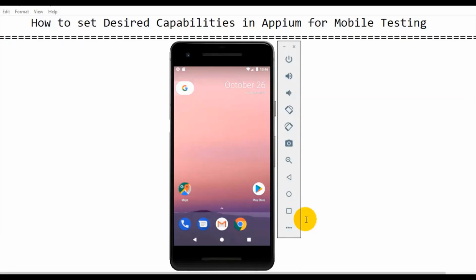In this tutorial, I will talk about how to set desired capabilities in Appium for mobile testing. Before moving on to this tutorial, I will briefly give you an idea about the different tutorials we have covered till now for mobile testing.